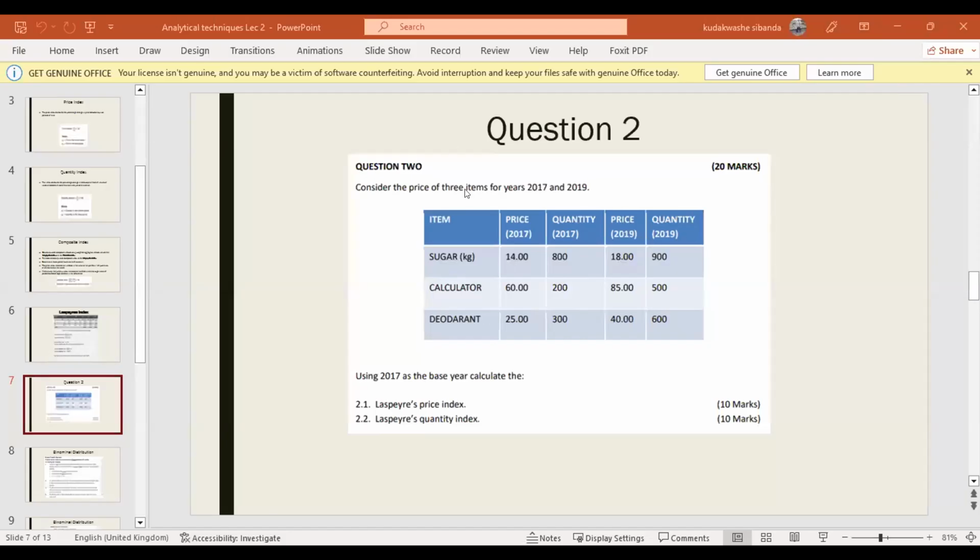So this is actually a question from a past assignment, right? We're not going to do this today, because I already showed you how to do it, right? But I just wanted to show you how they give you the question. So they'll give you the item, then the price for the base period, the quantity for the base period, then the price for the current period and the quantity for the current period.